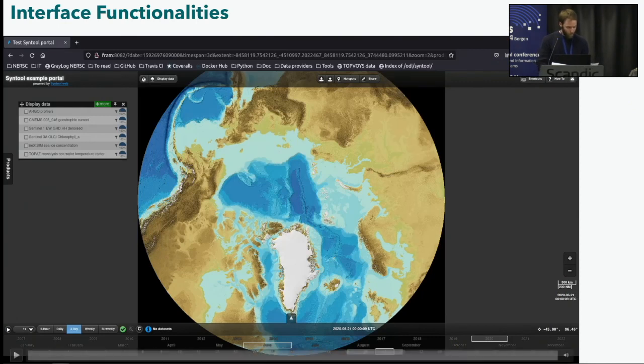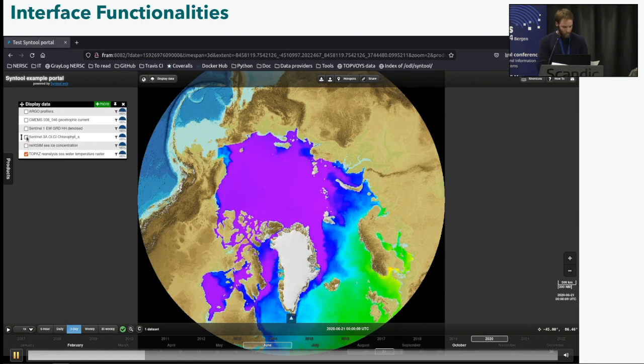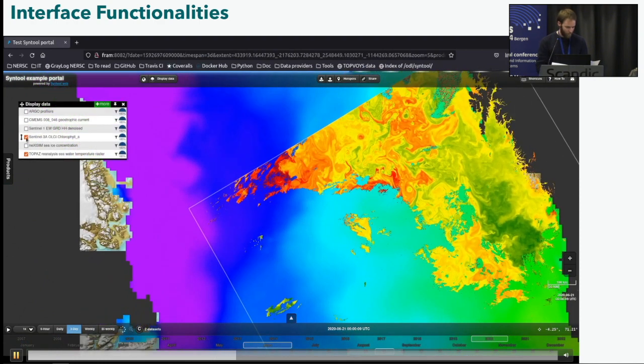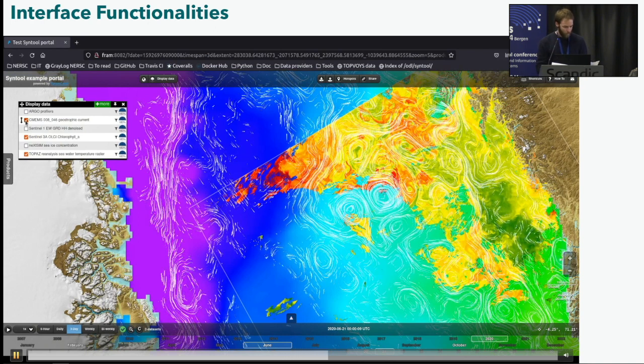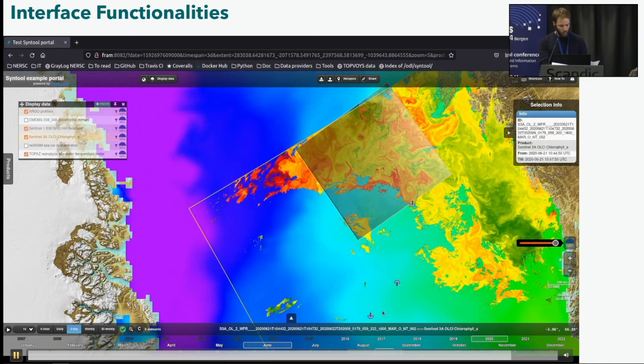So I'm going to show quickly the functionalities of the interface. You can display some raster data. Here these are models. Then you can overlay, for example, satellite imagery. That's Sentinel-3. You can display vector data as streamlines, in that case current. Then you can play with transparency between the layers. You can also attach images to the data sets that you display, which allows us, for example, to display Argo float profiles. And that's it for the very short overview of the interface functionalities.